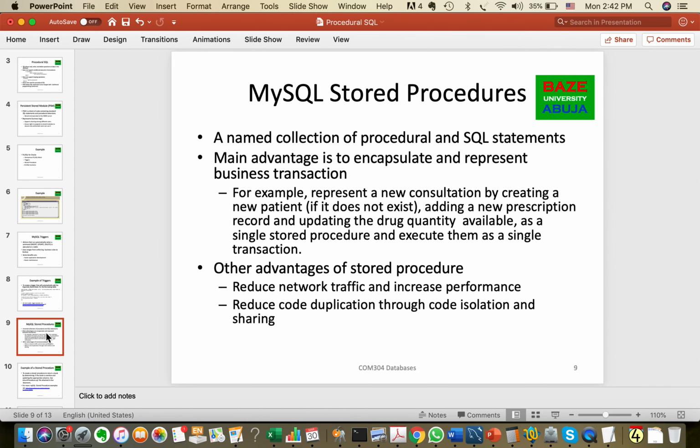Alright, so then MySQL stored procedures. Stored procedures are actually a collection of SQL statements that you've put together. And the advantage of having stored procedures is that it allows you to put some sort of business transaction, just like I explained to you. If you have a couple of things that you want to work together, then you can use a stored procedure.